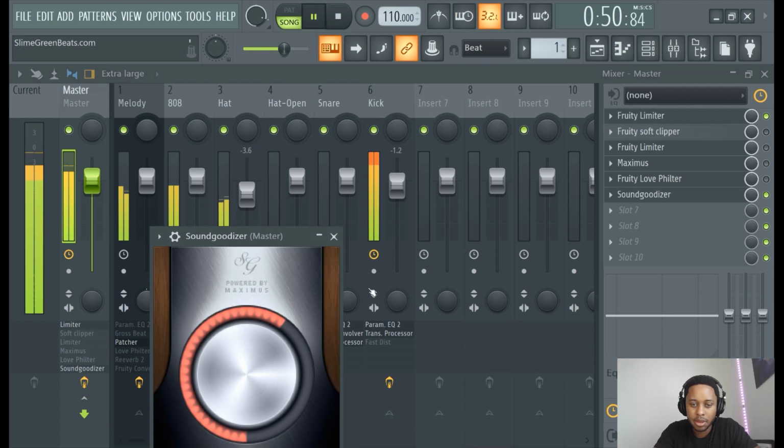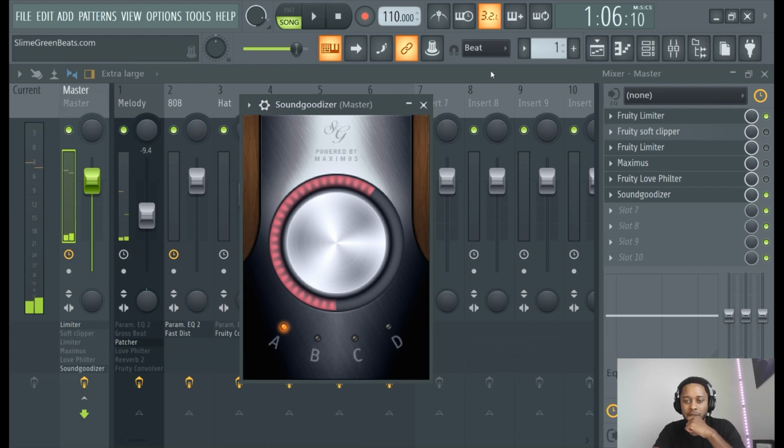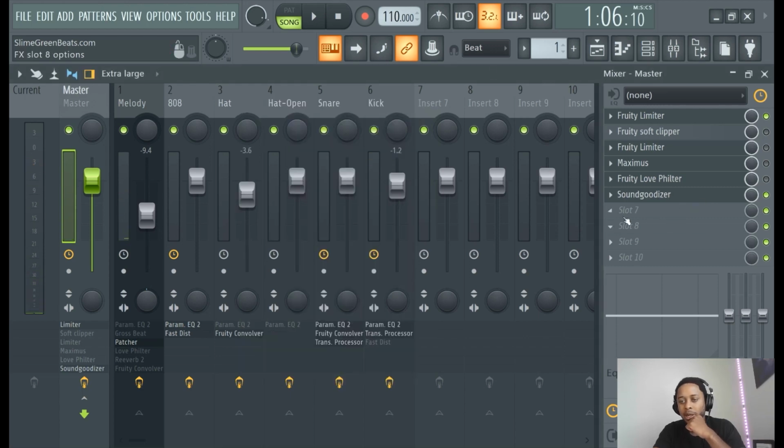Soundgradizer. This is kind of fun. I recommend trying this one. This can actually really make your beat sound better a lot of times. And it doesn't conflict too much with Fruity Love filter or Fruity Limiter. So definitely try that in the master track. In fact, if I did have any takeaway, I would just say try this one, try Maximus, and then definitely try the Fruity Limiter. Fruity Limiter I feel is standard, very basic, very easy to use as well. And Soundgradizer. And that's all I'm gonna cover for mastering today.